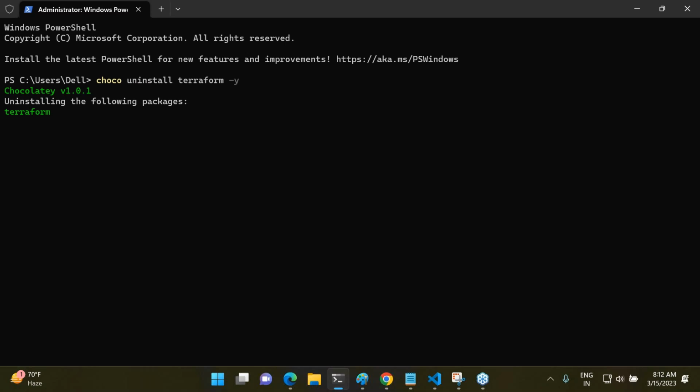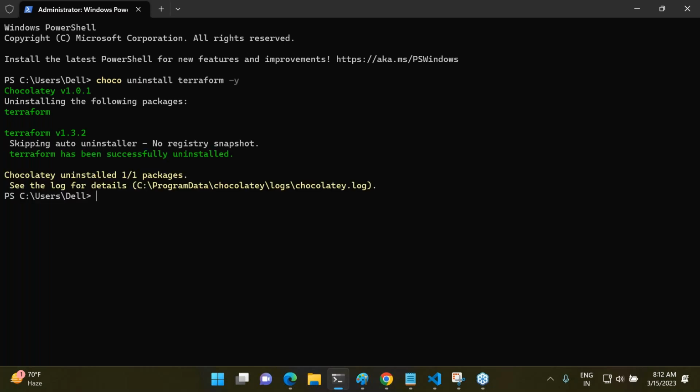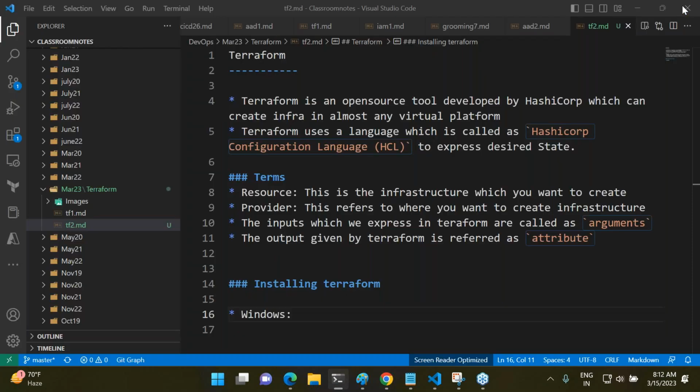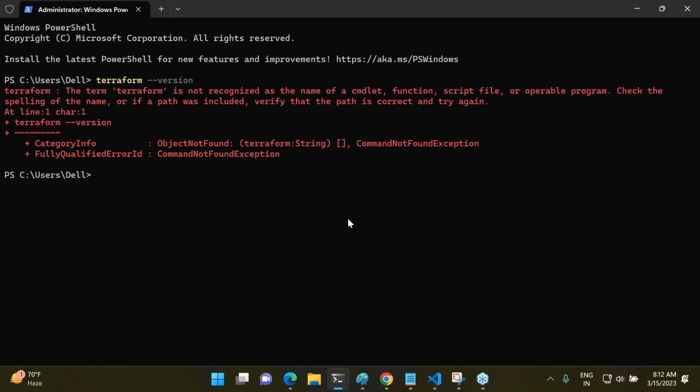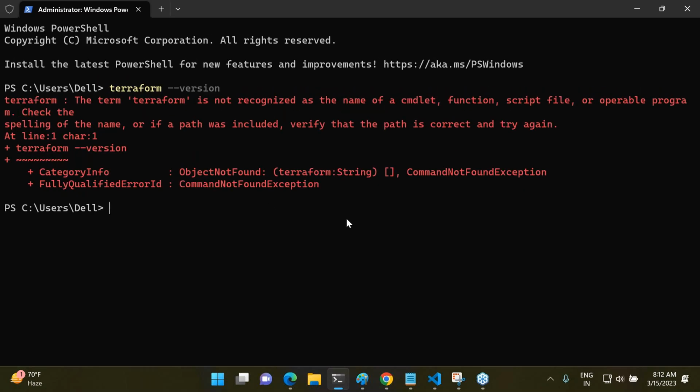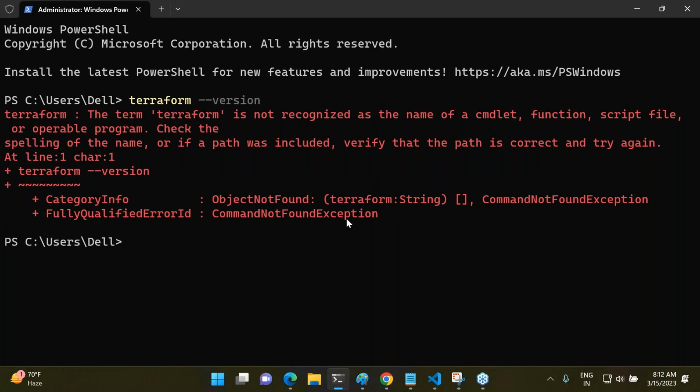Let us see what is the latest version and then download it from there. Yeah. Okay. Alright. So if you see right now in my machine, this application is not installed, because it is giving me an error message saying that it couldn't find anything called Terraform.